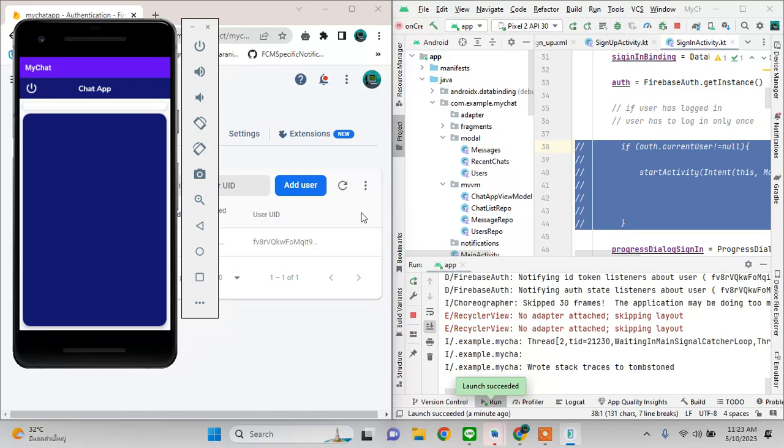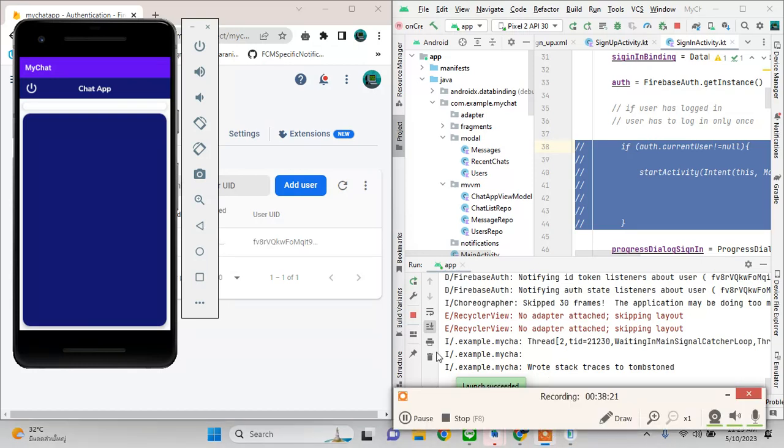So yeah, that's it for this tutorial. In the next tutorial we will work on displaying all the users here and everything. Okay, see you in the next one.